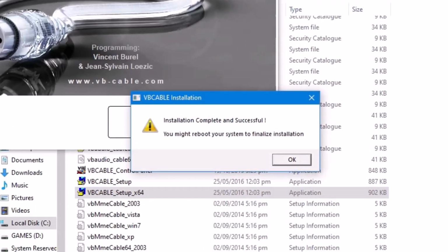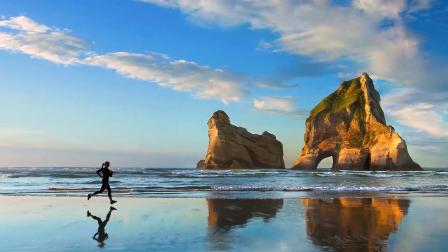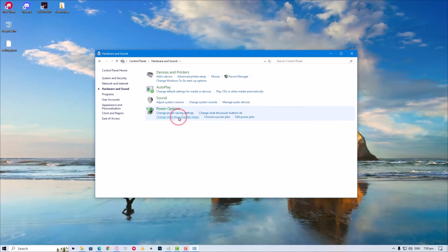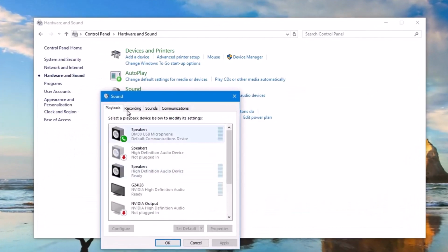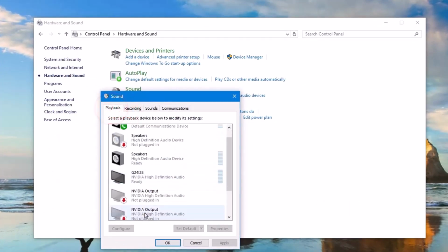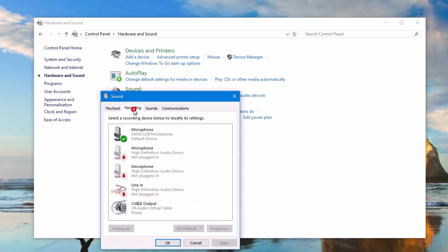Okay, installation complete and successful. You might reboot your system to finalize the installation. So here just open the control panel, hardware and sound, and then sound. Now you will see here the VB cable in playback, meaning your output, and recording, meaning your input, but it's not working right now because we need to configure it.